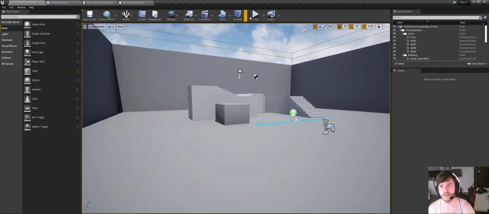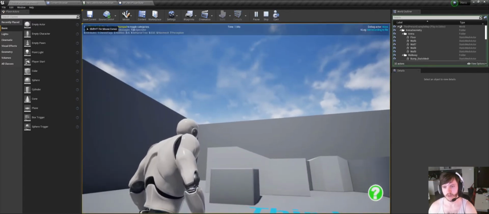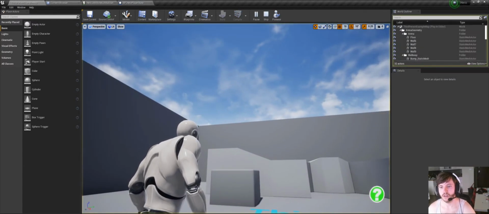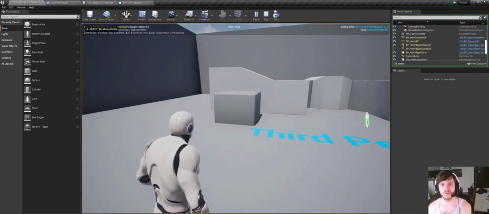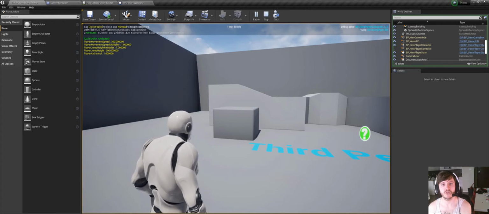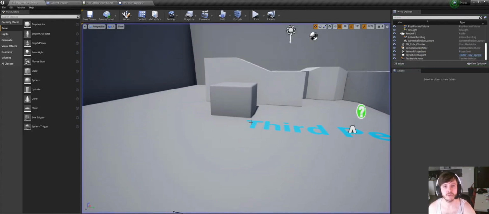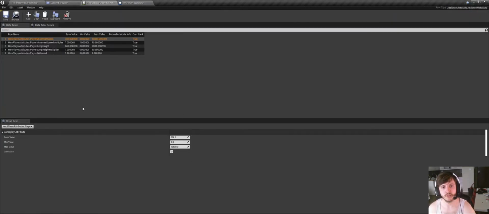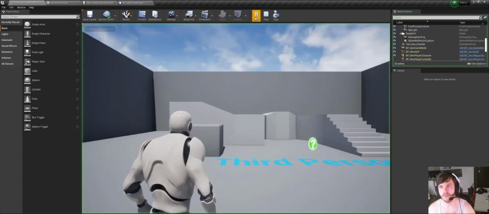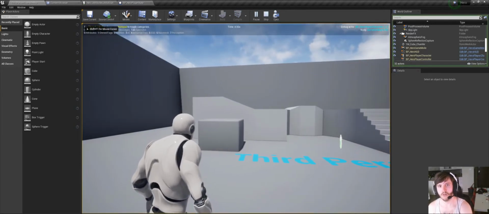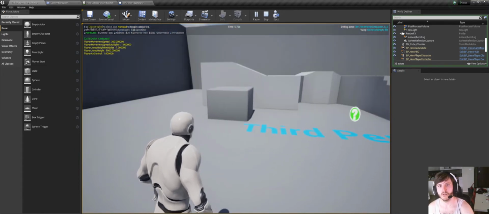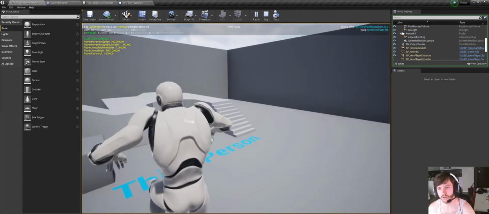Maybe I can play the eject guy and do attributes. So here are my attributes. So jump height is 600 as it should be. But if I make this 1,000, does that value become 1,000? Okay, so it does become 1,000.